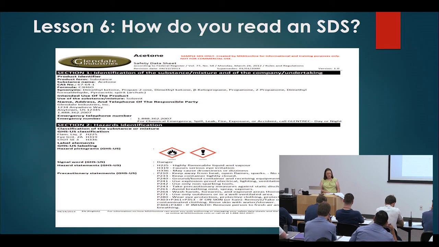Accidental release measures. So the product gets released in a way it wasn't meant to be released. You're going to need to know how to take care of it. Handling and storage. So when we get that product, we need to know how to handle it and how to store it, so that we make sure we don't have an incident because we stored it or handled it incorrectly.